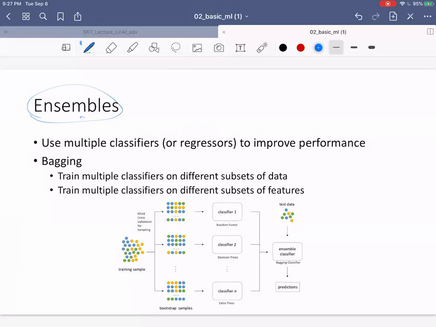There are two ways to do bagging, but let me give an example of the first method. You have a training set here, and then you sample a subset of the training sample multiple times. This is a subset, this is a subset, this is a subset, and you randomly sample each subset. So they will all be slightly different from one another.